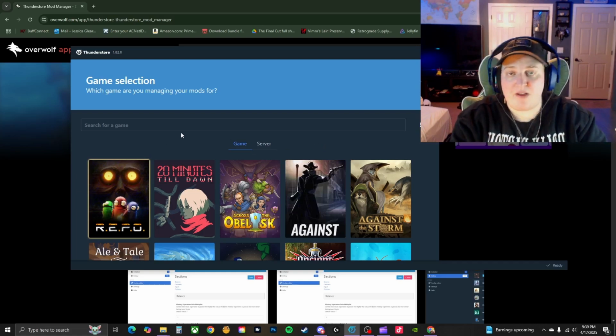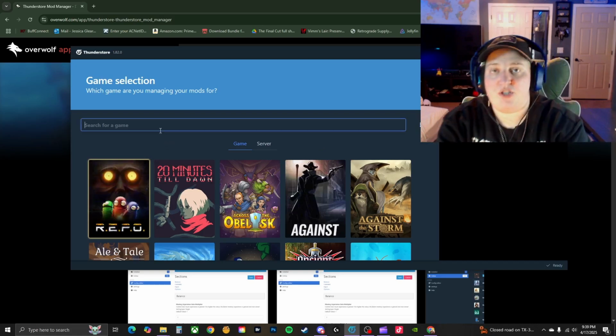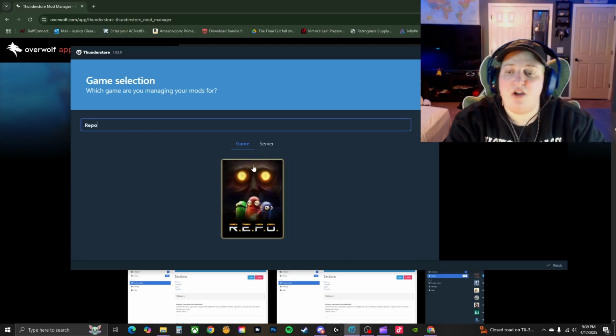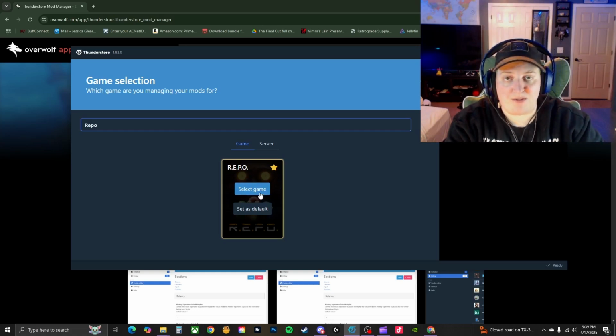Now, once you've found the game, let's say Repo isn't here, so we're going to search it up. We're going to search up the game you want, and in this case, it's going to be Repo. You're going to hover over it. Don't click, hover, because you're going to get three different options. You're going to get the option to favorite it, the option to select it, and the option to set it as the default.